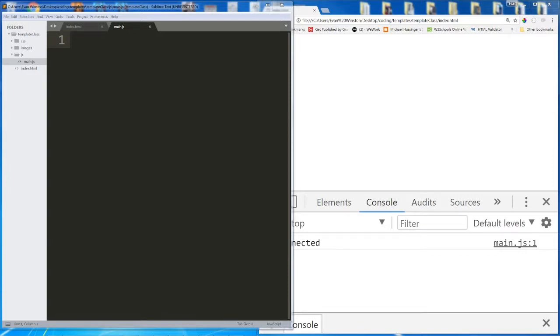The next thing we're going to talk about are JavaScript variables. Variables are simply empty units of storage. You can think of them like an empty box that can contain literally anything. You can store anything inside of a variable in JavaScript.